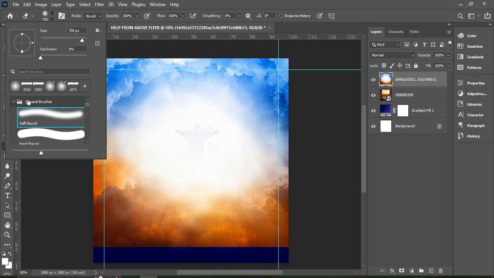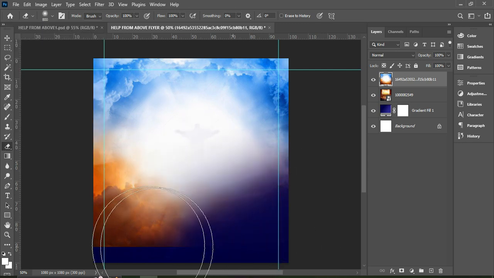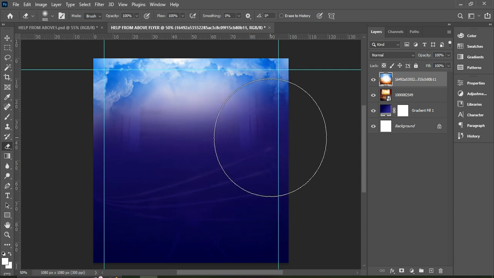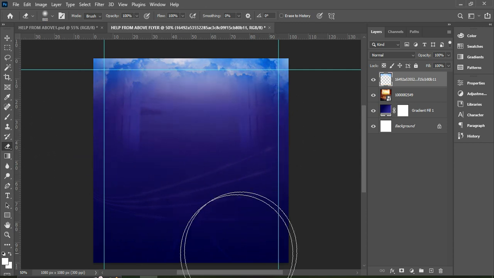Come and select or change your brush. If yours is not selected, make sure you come to the general brush. Open it, and we are using the soft round. The hardness is 0. I'm setting the size to 800. All right, then I'll brush some part off, leaving only the sky. So something like this is fine for me.